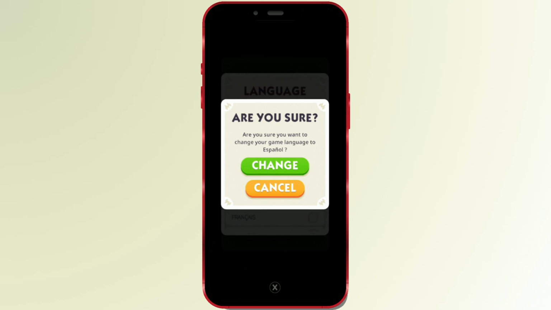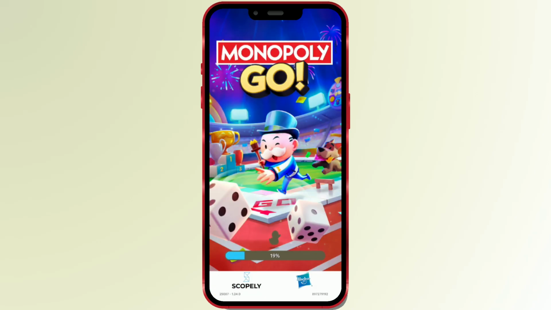A window like this will appear. Confirm once more that you want to change the language by clicking the Change button. The game will reopen, but this time in the selected language.